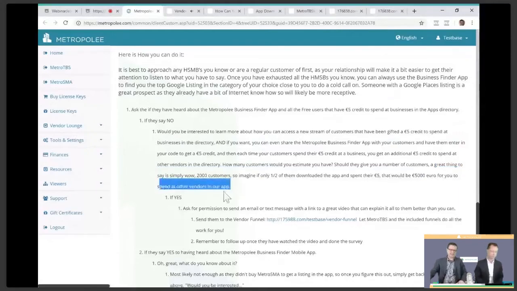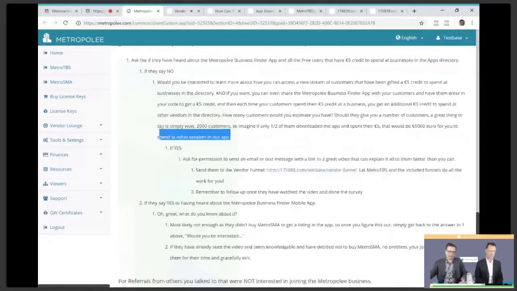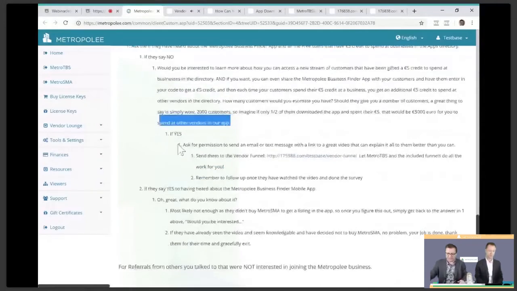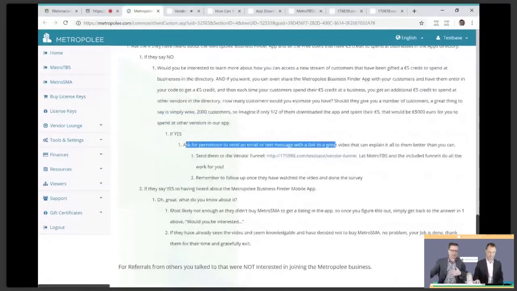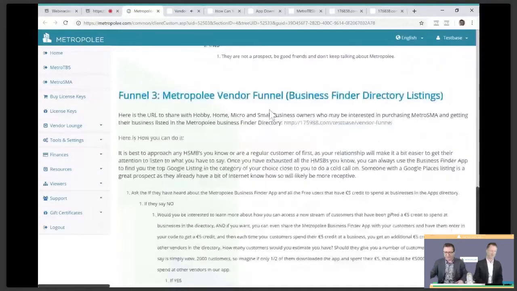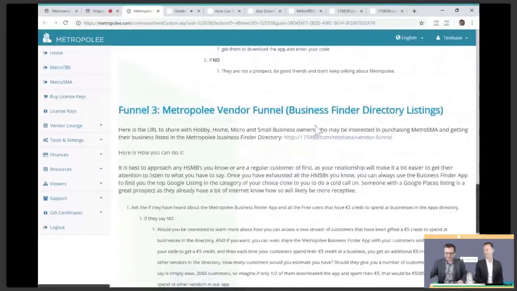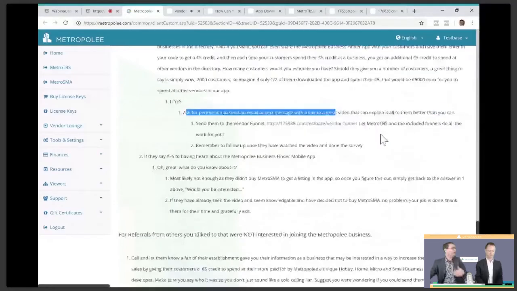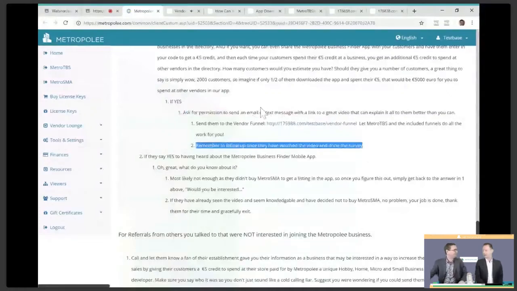Fantastic. Now, if they say yes, then you ask for permission to send an email or text message with a link to a great video. What are you going to send them? You're going to send them to your Metropolee vendor funnel, which is this one right here. Then you let Metro SMA and the included funnels do all the work for you. Why explain what's already explained? And remember, what's the most important? Follow up, follow up, follow up. How do you know they watched the video? Because you got a notification telling you that they watched the video.